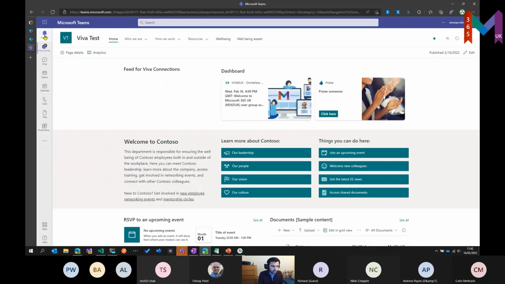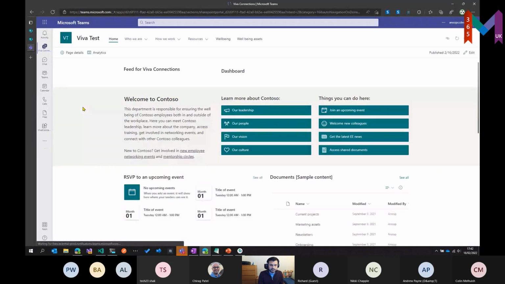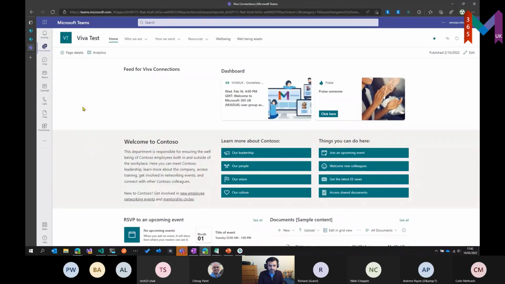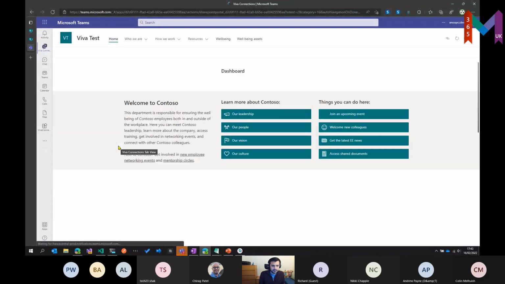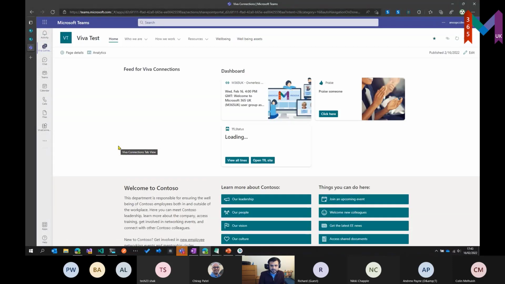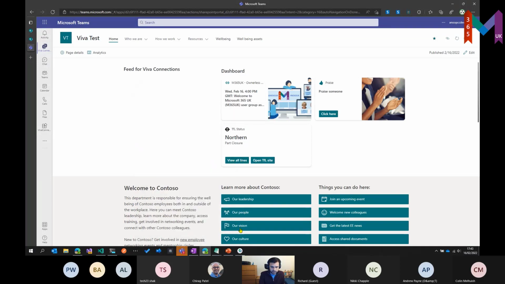So if I just go to Teams desktop again and then refresh the page to see how it looks, it's again within the dashboard. We've added the card, and yeah, it takes a minute for it to reflect. But yeah, there it is. We can see the card, and then it shows all the status of all the lines.